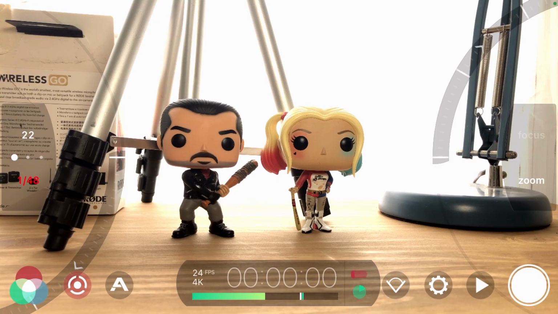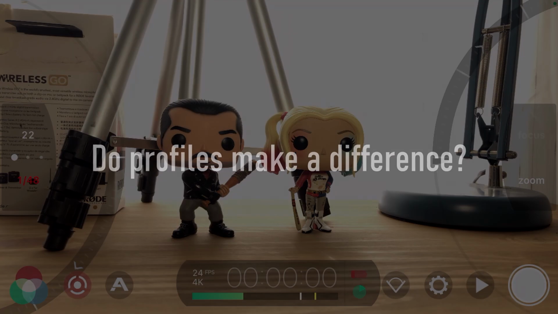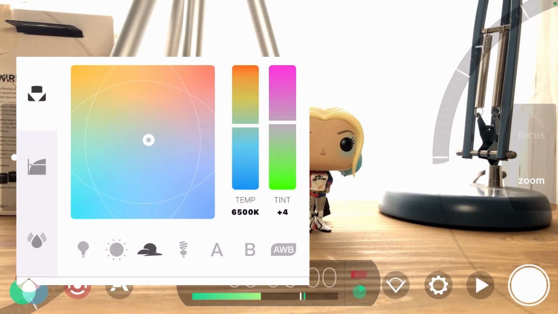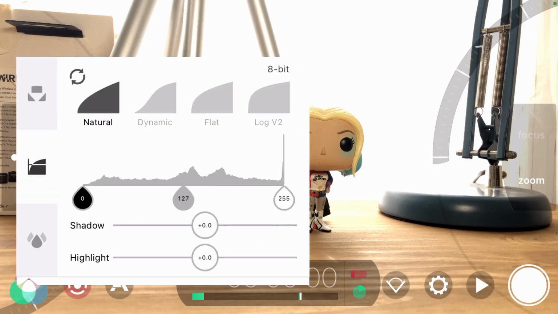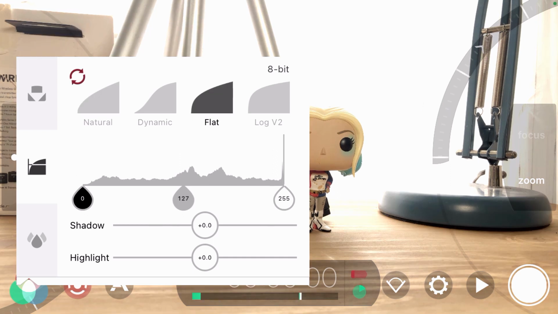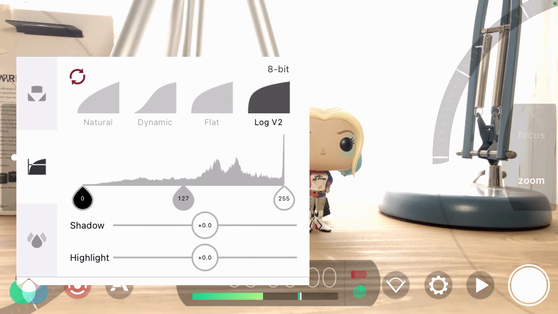Lastly, something that is quite debatable amongst smartphone filmmakers is whether profiles make a difference to the noise in your footage. Now, if you go to the bottom left here in Filmic Pro, and we go into the cinematographer kit, which is an additional price for Filmic Pro, you've got dynamic here, which I think I used once in my last video, which was for filming underwater, which bizarrely helped. But otherwise, the main ones you want to be thinking about if you're not going to film in natural is flat and log V2, or if you've got one of the newer models of phones, log V3.